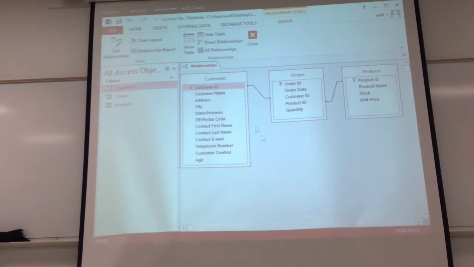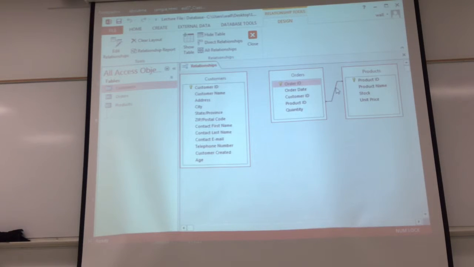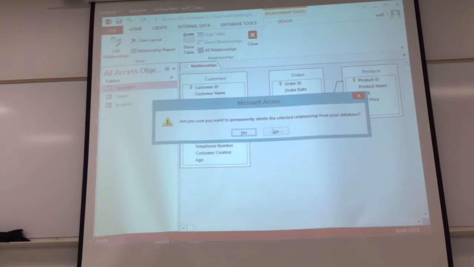So we can remove these relationships and create our own. So just go ahead and click on that line and press delete on the keyboard, and it'll remove the relationship between the database. So click yes, go ahead and delete this one, click there and press delete, and we say yes.